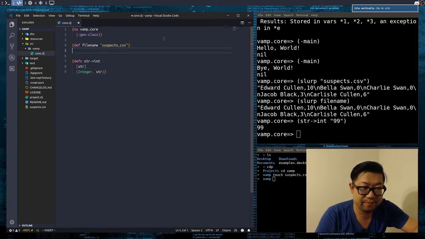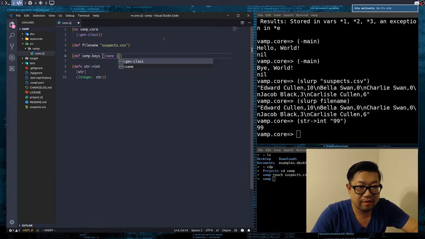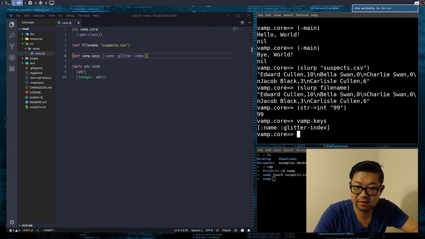And I also forgot, we need another constant, which is called vamp-keys. And this is going to be the data structure of all of the data coming back from the file. So let's see. Vamp keys. It's a vector of two keywords, name and glitter index.